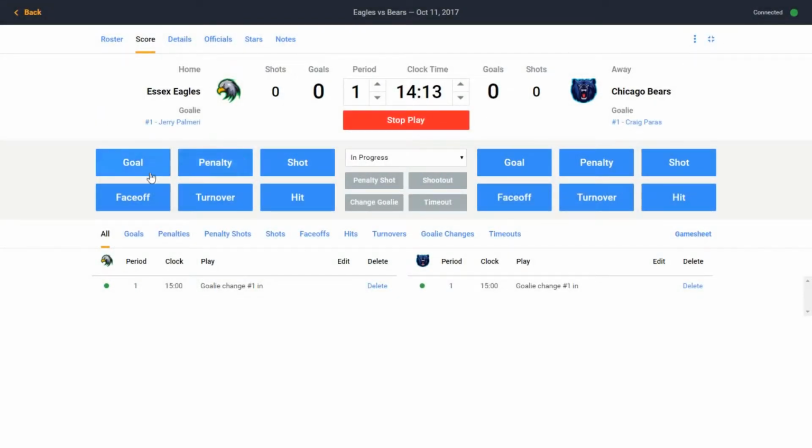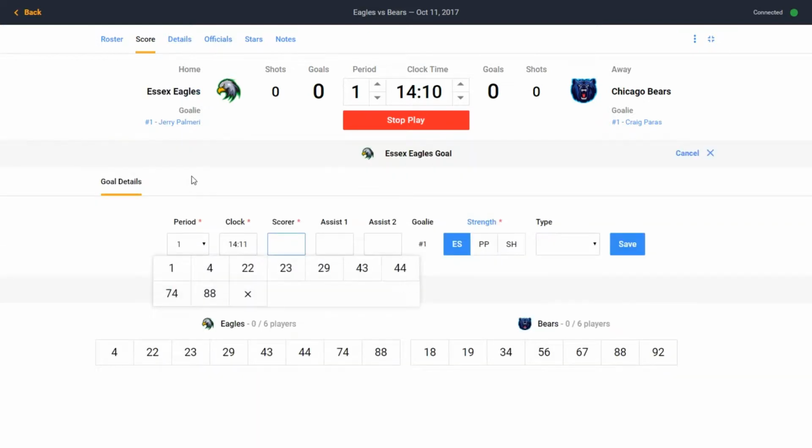So we'll hit H on our keyboard, and then we'll hit G, and it'll take us into home goal. So it shows all of the players on the home team. So you can now click the player you want. You can choose the assist.